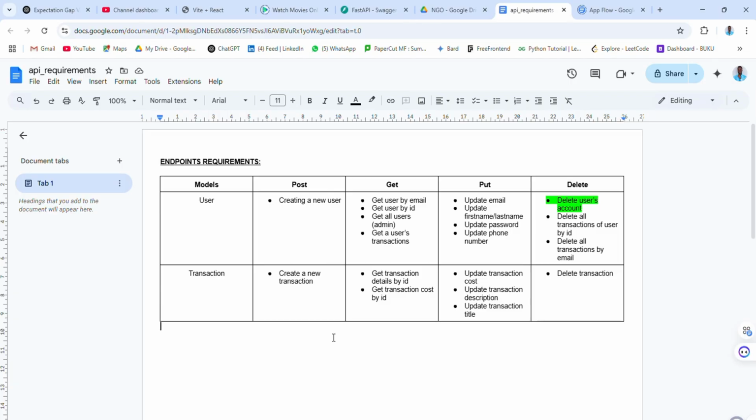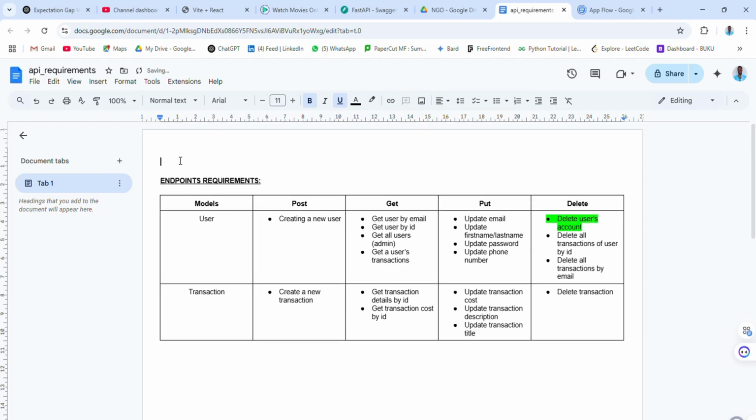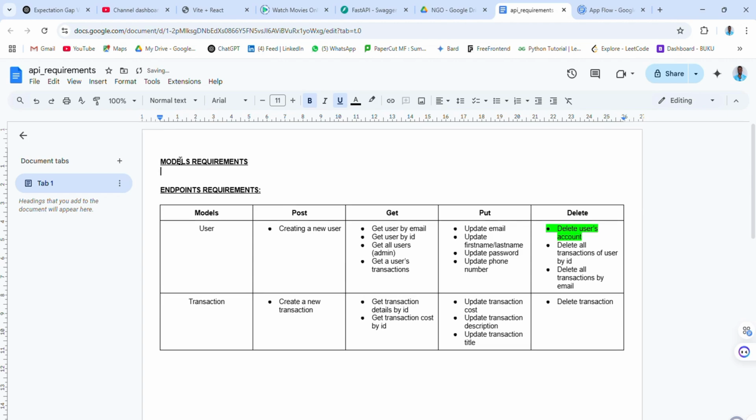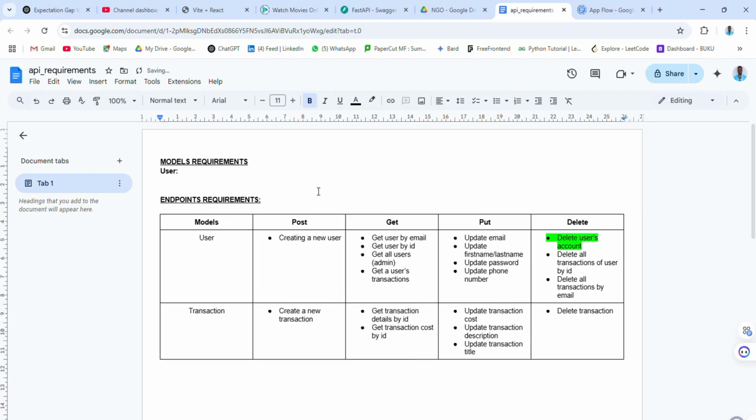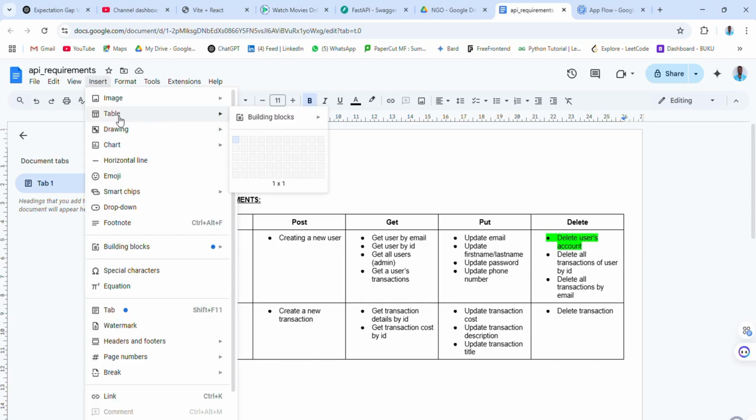But that's not all. For the models as well, before this, there's supposed to be a module called models requirements. So for model requirements, we just have a table for each model, right? So the models that we may have, for example, maybe user, so user model, and then for each of them, I have a table. Let me insert a table. I'll just show you how I do it, right?